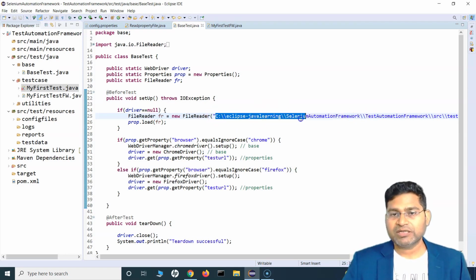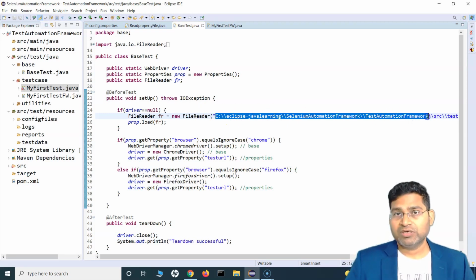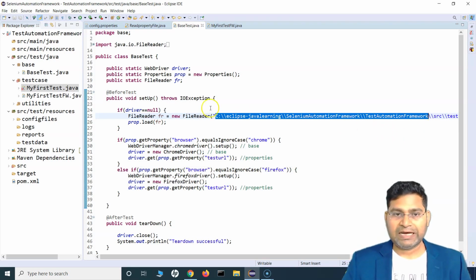So you might have to either match the whole path like that, or if you place it in D drive or some other location, then you have to keep updating wherever I have hard coded this path. So let's understand what changes you can make in this piece of code. It's a very simple line of code that you need to add.